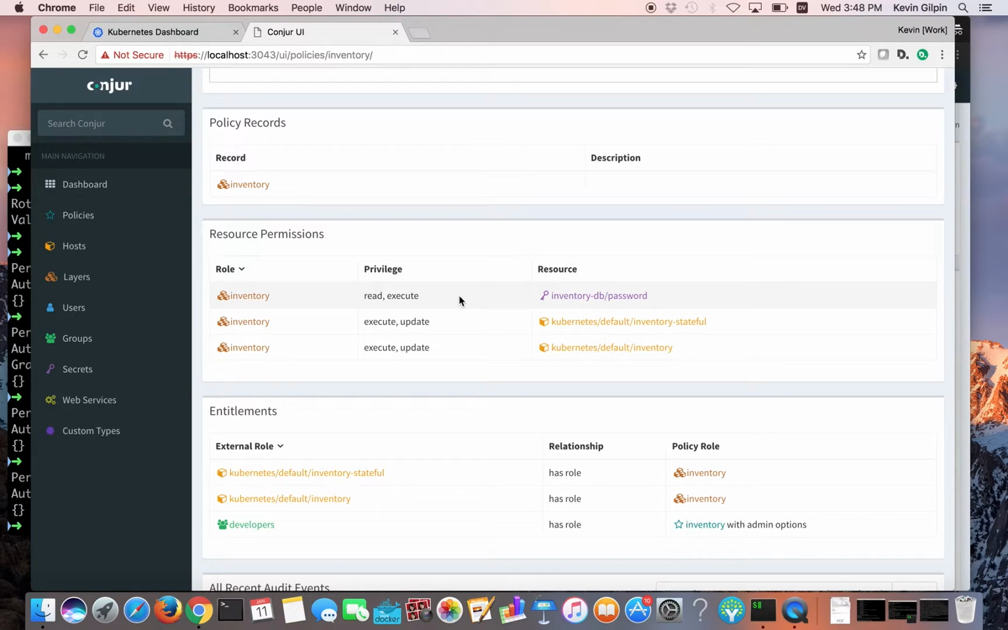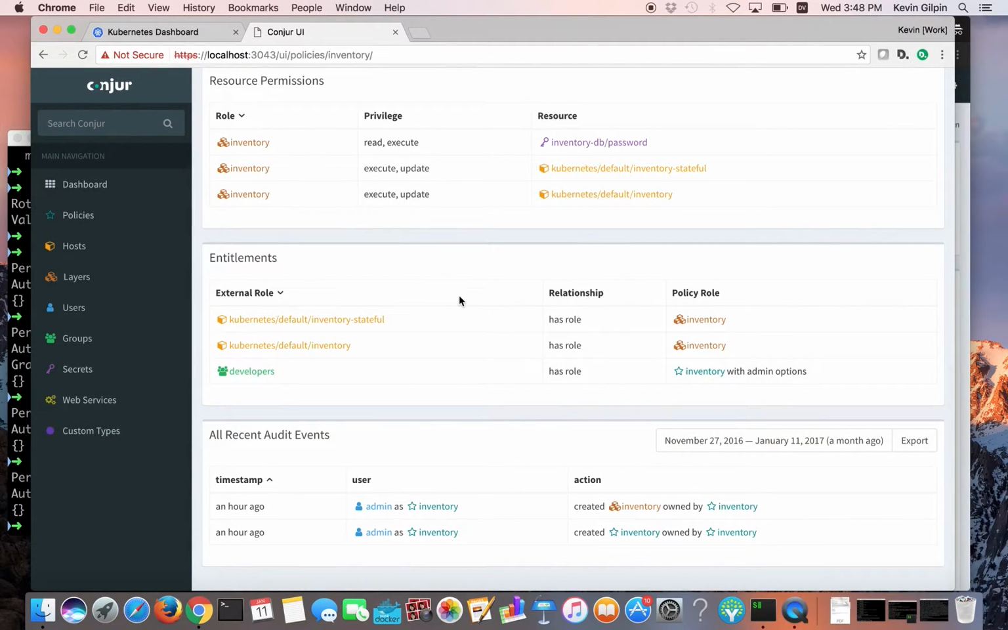When the inventory web page is loaded, the inventory code will try and fetch the database password from Conjur and print it to the screen. These actions will generate audit records in Conjur.